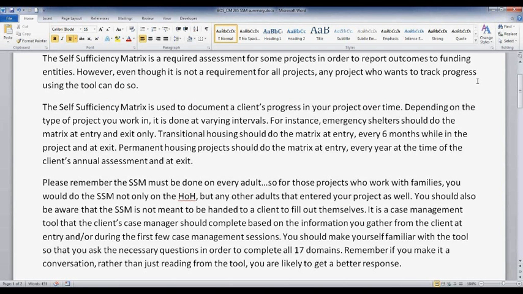The Self-Sufficiency Matrix is a required assessment for some projects in order to report outcomes to funding entities. However, even though it is not a requirement for all projects, any project who wants to track progress using the tool can do so. The Self-Sufficiency Matrix is used to document a client's progress in your project over time.